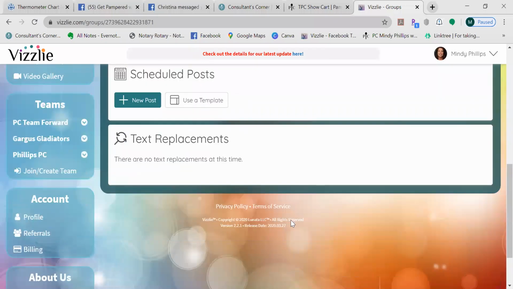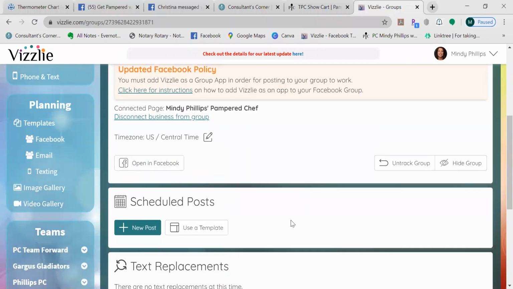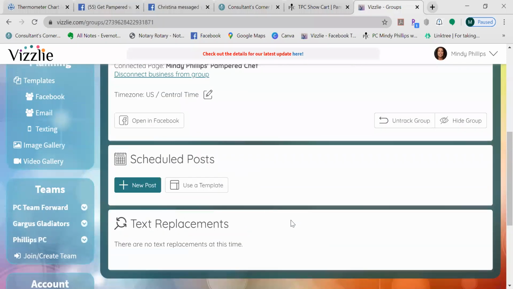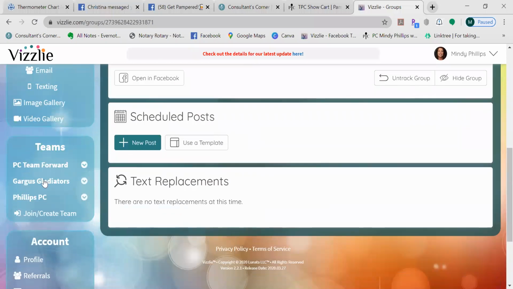And that's good to go. Now we put the monthly template that's come from Melody and whoever else. I upload that each month into Vizzlie. So if you want to use it, just request if you're not already a member of the Phillips PC team or the Gargus Gladiators, because I share with both of those, and I'm getting ready to share with Kayla's team, which is PC Team Forward as well. So you should be able to find the template on one of these team pages.